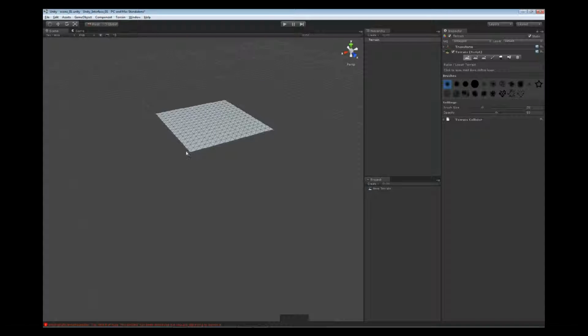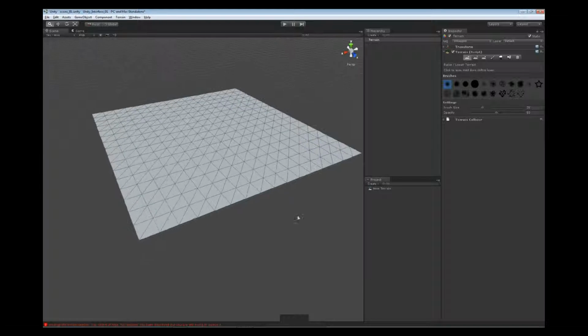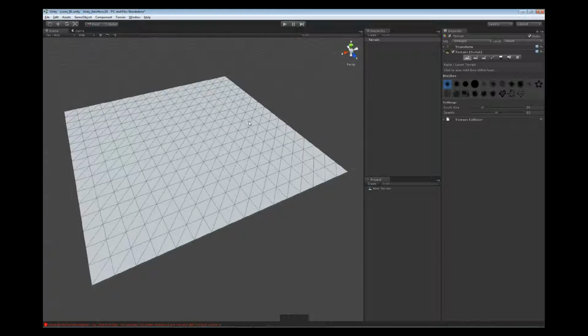Now, as we do, you can see that the map is now shrunk down to 1000 by 1000. We've increased our resolution on our mesh, and this way we might be able to get a little bit more detail out of the map that we're working with.